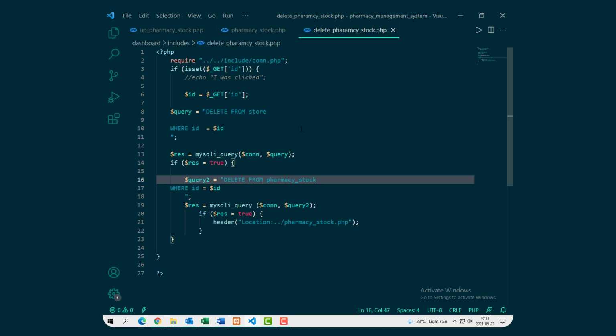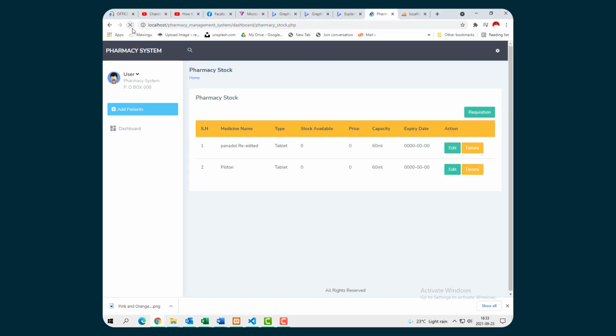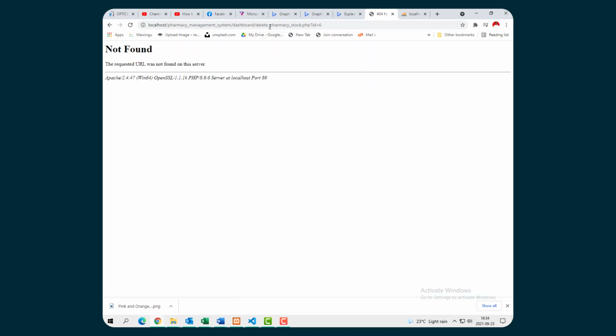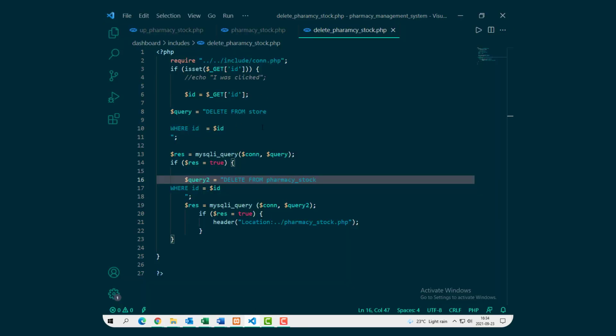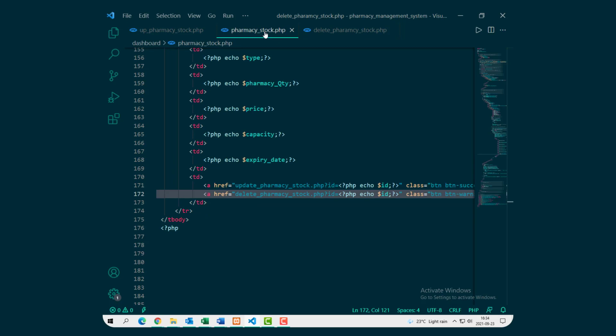Yeah, and remember we are deleting the records from the pharmacy stock and from the store as well. So we are deleting the information from the two tables where it is existing. So that looks fine. Let's refresh that and see if we are able to delete the record. So hit on delete. Oops, again we have the same problem. What's up? Okay, so the URL again.